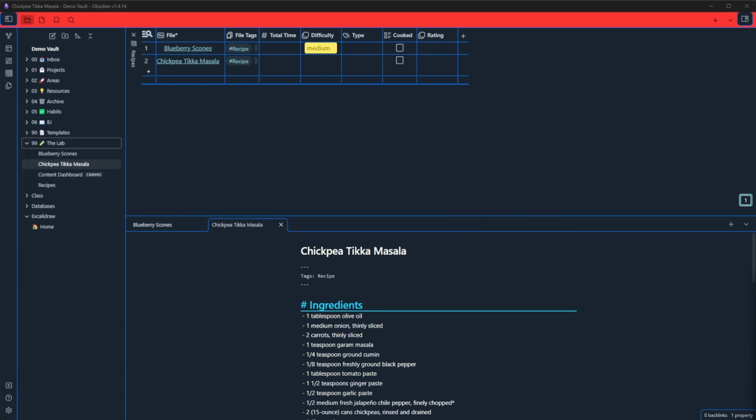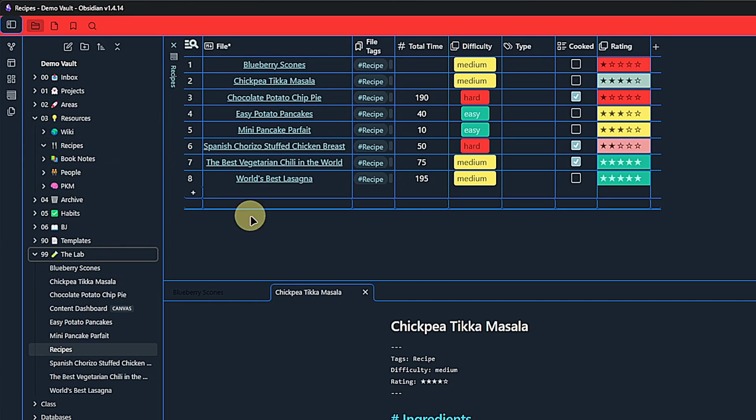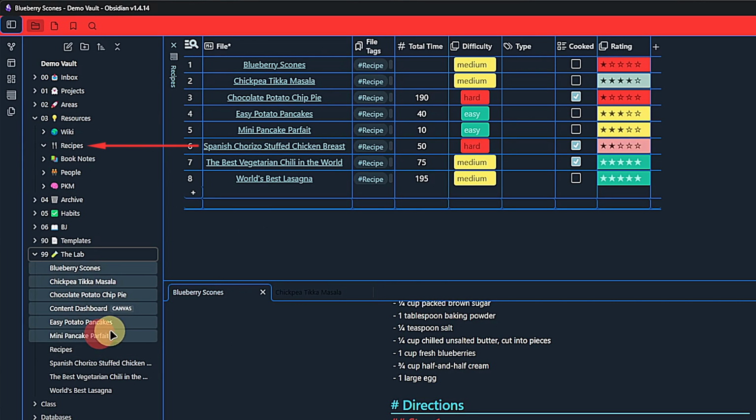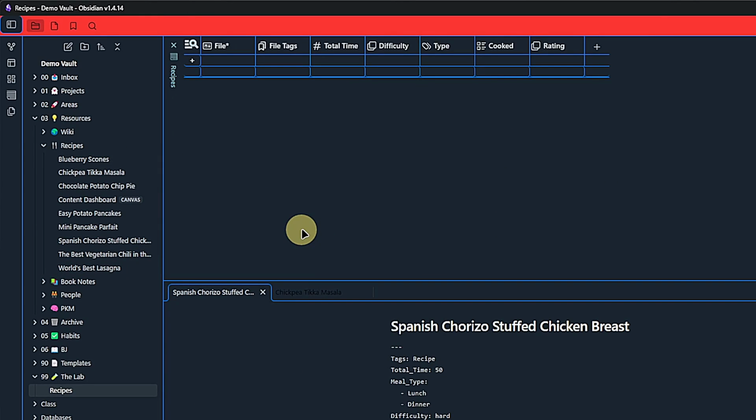Now that we know that this is working, let's organize our vault a bit better. Clearly, all these recipes and the database don't belong in my lab anymore. So I create a new folder under resources called recipes and move all the recipe nodes in there. But now my database is empty. Remember, we defined the current folder as the source for our database. Since it is still in the lab, but the recipe nodes are not, it cannot find them.